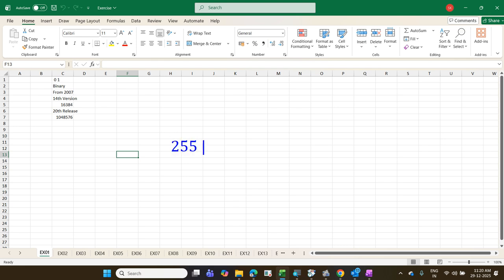Don't go beyond the 255 sheets. Try to limit your sheets to 255. Because if you go beyond 255 sheets, it will still insert a sheet, but your system will become very slow. It will hang, your file size may increase, and your formula will give you the wrong result.